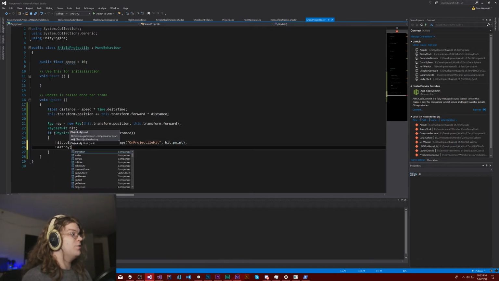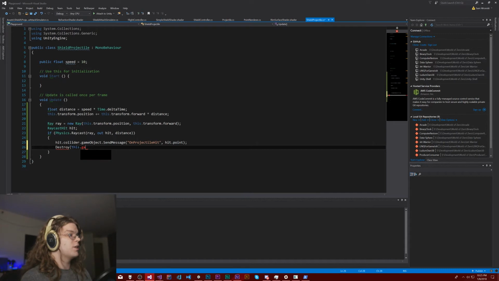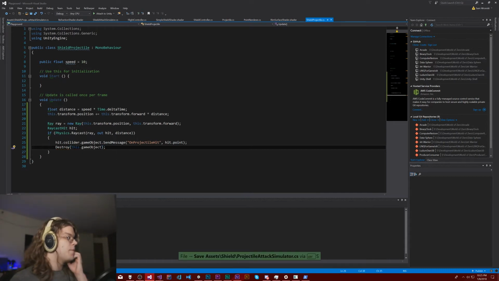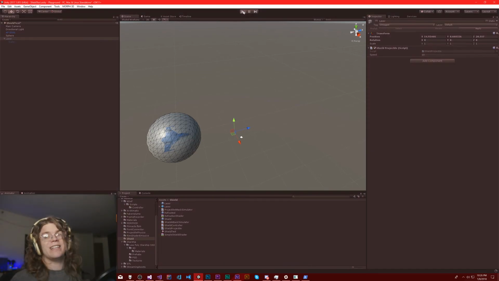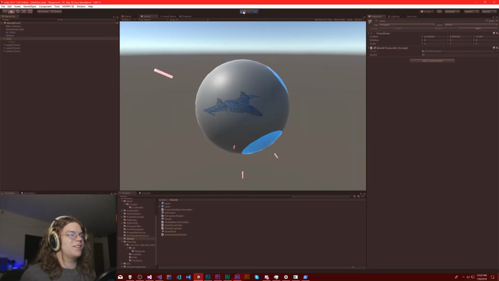The only other thing I want to do is destroy it. So we're going to destroy our game object. And that should be enough. If this works, our projectiles should hit that shield and go away. If they're not going away, it's not working. And then we have other things to deal with.